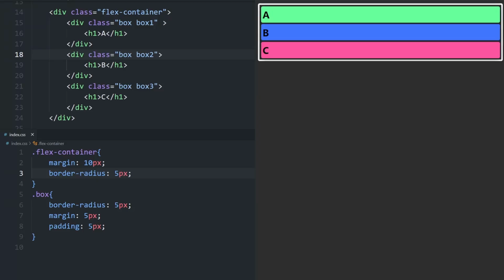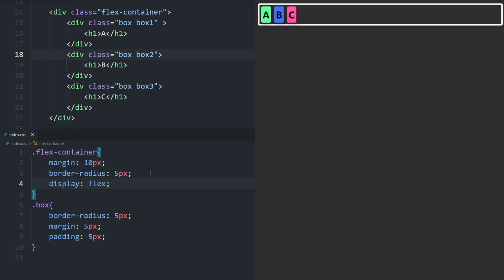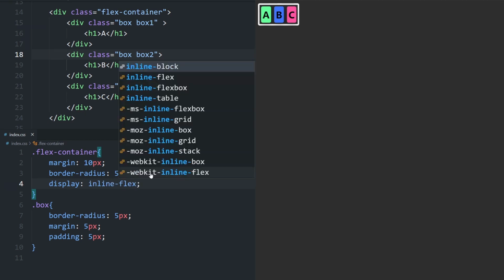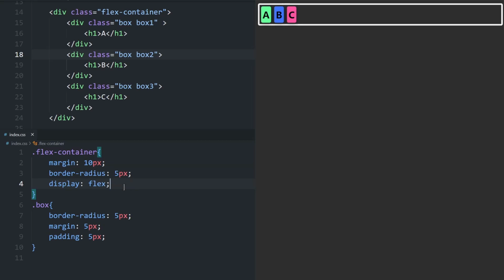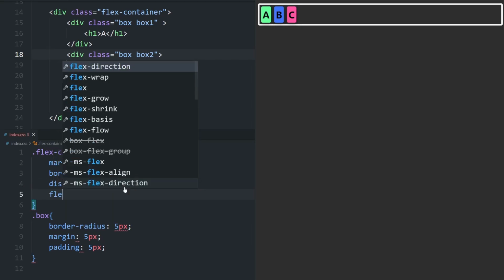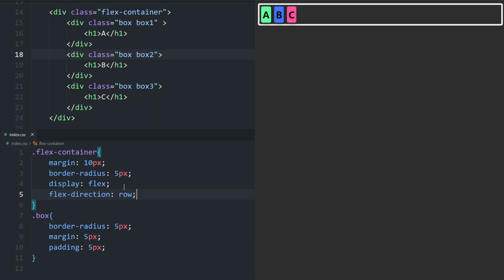So if you want to use Flexbox, the first thing you do is set the display to flex. Flex is on block level, which means that it will take up the whole screen, but we can also use inline-flex, which will only take as much size as it needs, and that depends on the items inside it. Another important property is flex direction, which by default is set on row, and you can use that to create horizontal layouts.